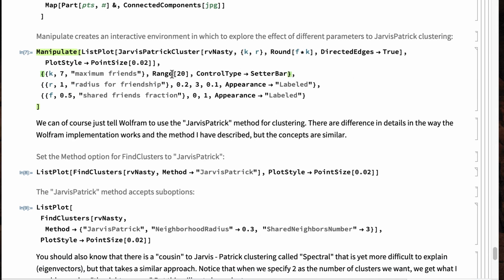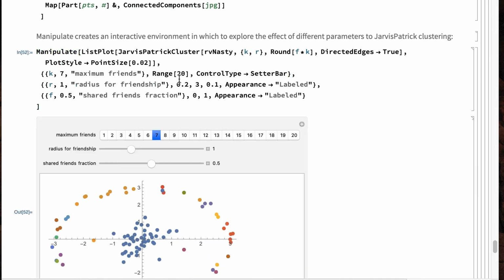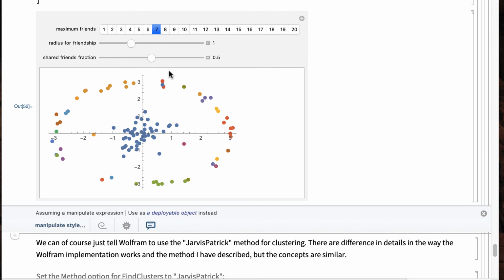See what the Jarvis-Patrick clustering looks like. So here it is. If I start to change the radius in which I'm looking for friends, you can see that I'm beginning to change the number of clusters that I have. I'm sorry, that's changed the fraction. What if I change the radius? Well, it's interesting. What if I change the maximum number of friends I have?